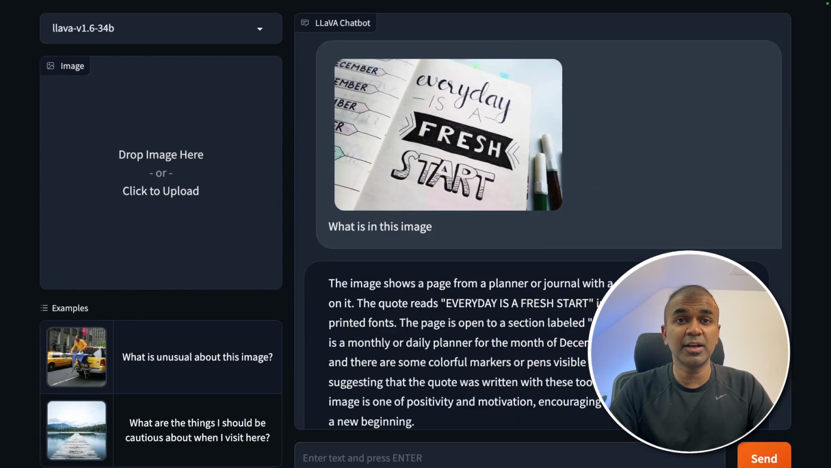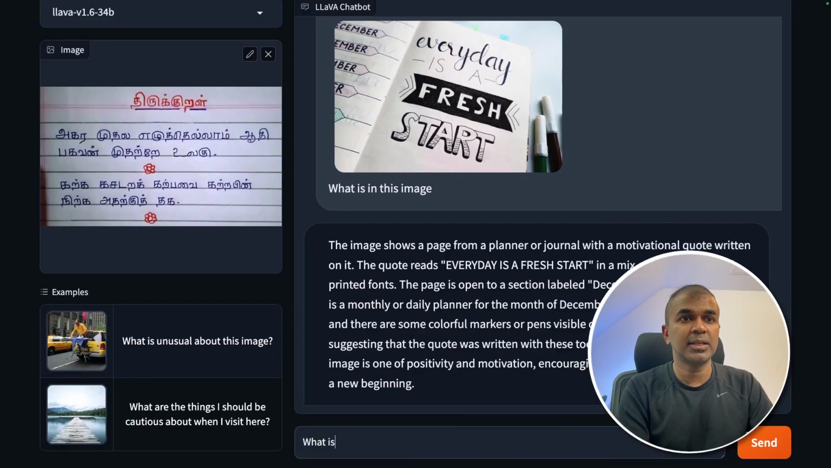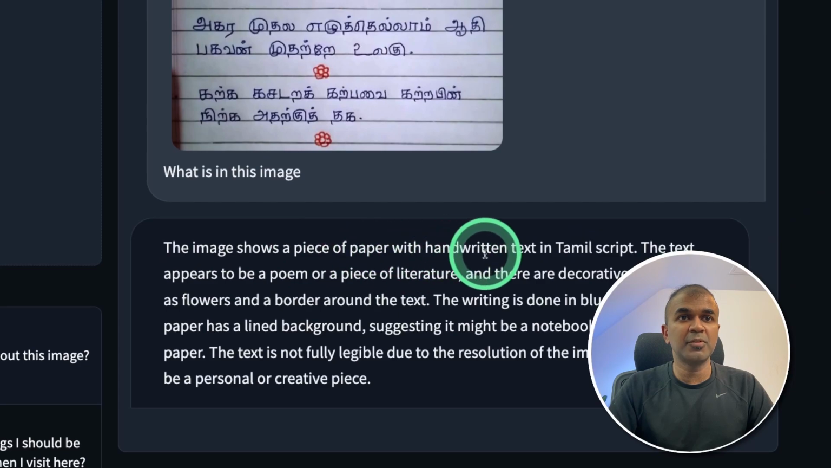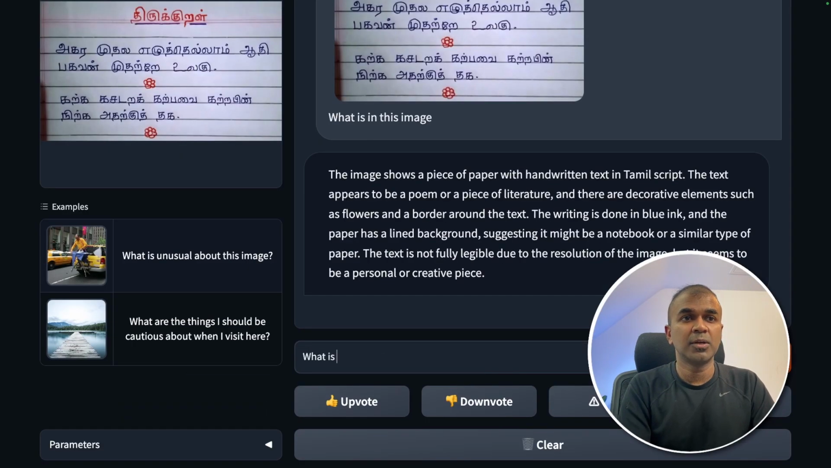That is amazing. Finally, I'm going to test if it's a multilingual OCR. I'm going to upload this handwritten Tamil language text and check if it can identify this. What is in this image? Enter. The image shows a piece of paper with handwritten text in Tamil script. The text appears to be a poem or piece of literature. There are decorative elements such as flowers and a border around the text. The writing is done in blue ink and the paper has a lined background. I'm going to ask again, what is written in this image?